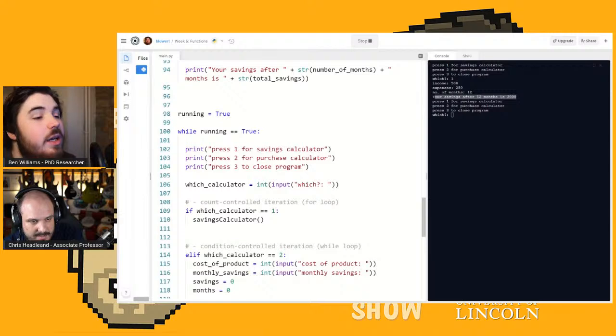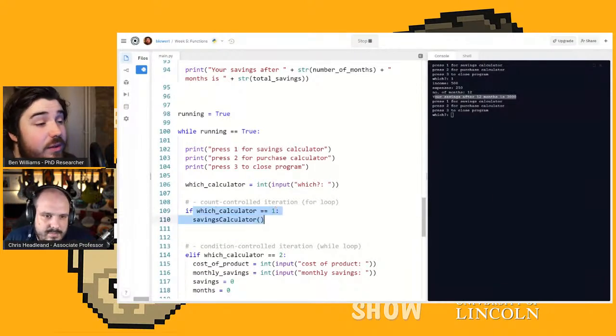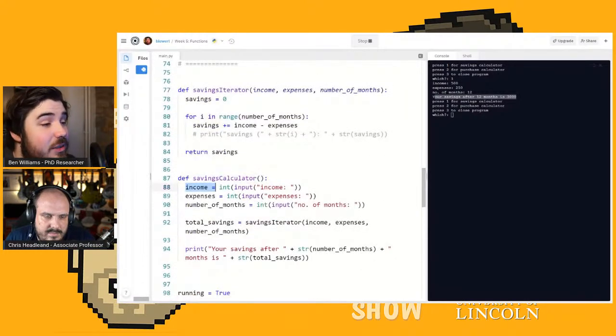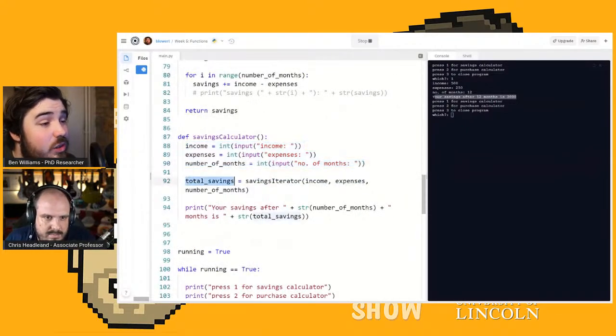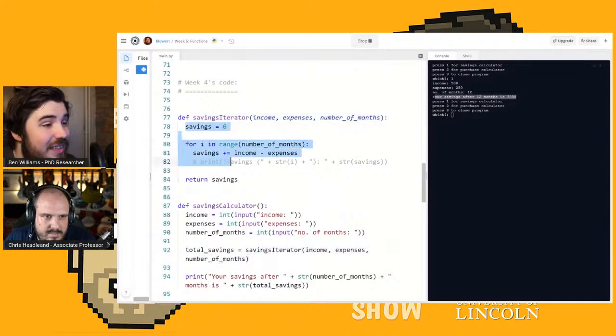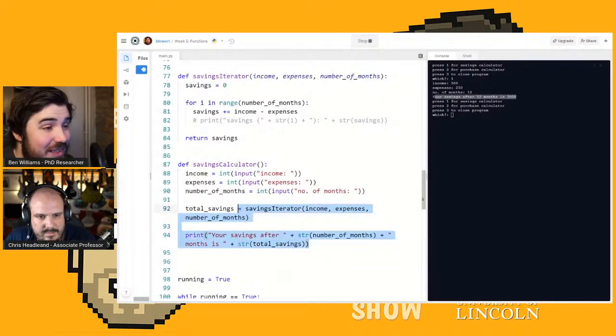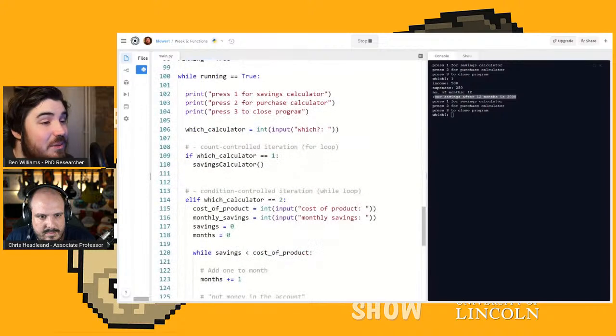So in this case, we're saying, okay, if they've typed in 1, go off and run savings calculator, and it goes, oh, okay, cool. It goes up to this line and starts going, right, what's your income, what's your expenses, number of months, and then when it comes to here, it'll go, oh, total savings, I need to calculate this, and then it goes off to this one and starts running lines of code here, and then when this is finished, it goes back to here, and then finally prints this out, and then when this one's done, it goes all the way back to here where it was.